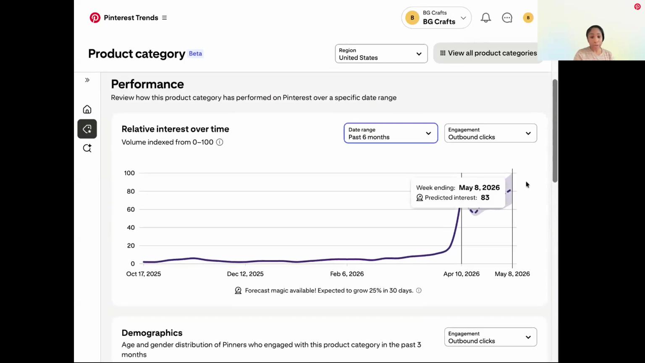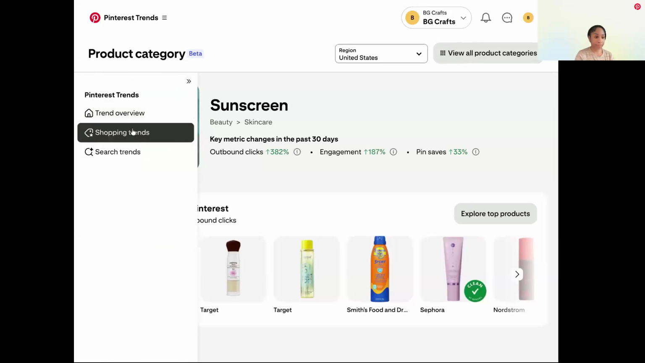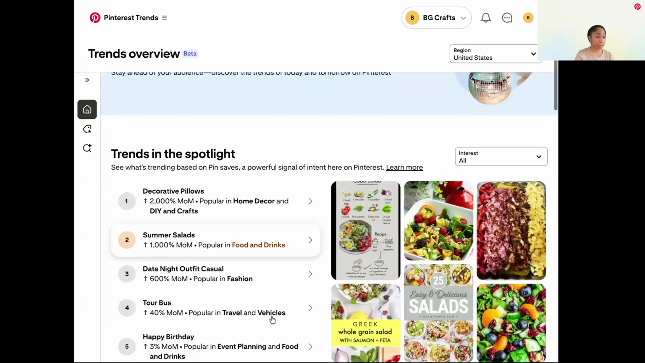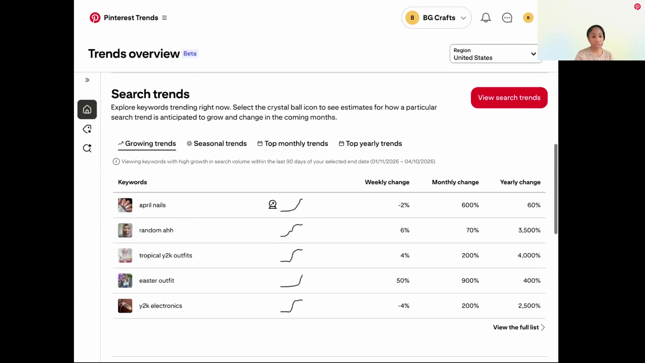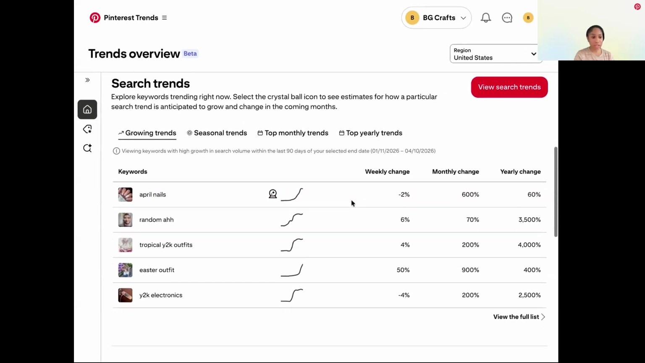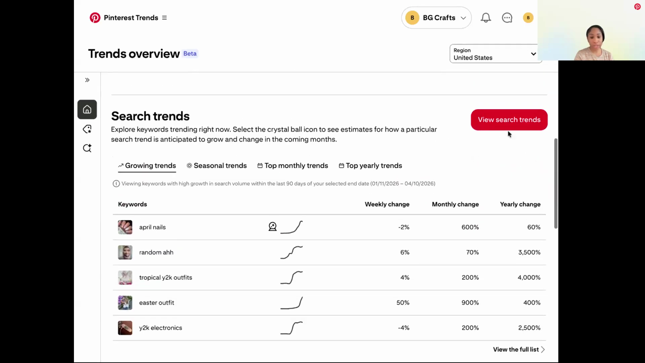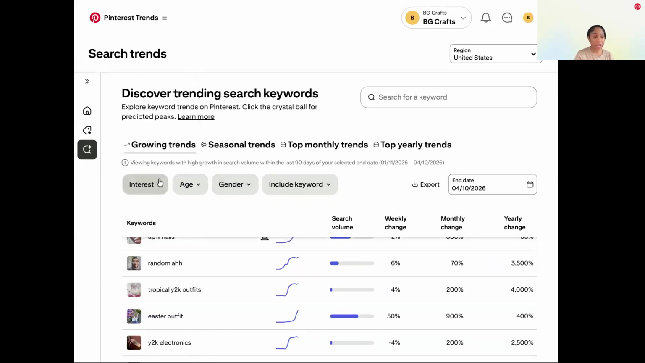Now we're going to go back and dive into our search trends. And again, search trends as well, if we're at the main screen, you can click here and see it in that left nav. You also have the ability to just scroll down on the main screen and see search trends, forgive me. So a few things to note about search trends. When we click in and go view search trends, there are several filters here. So you can filter by interest, you can filter by age, gender, and also specific keywords.